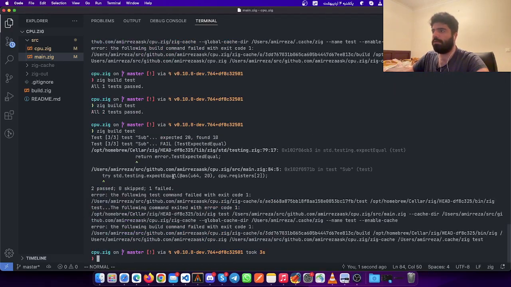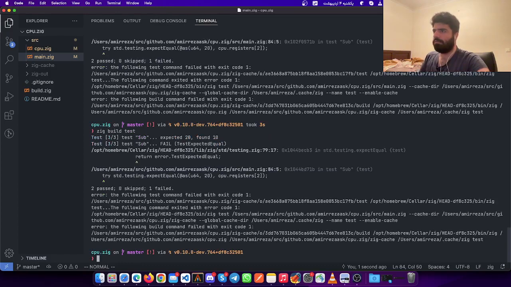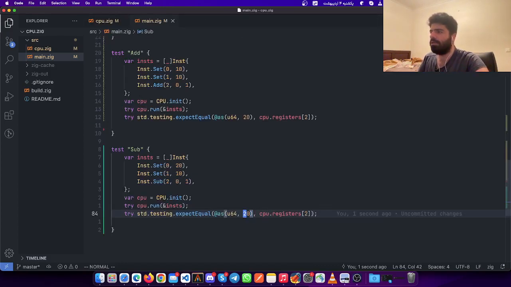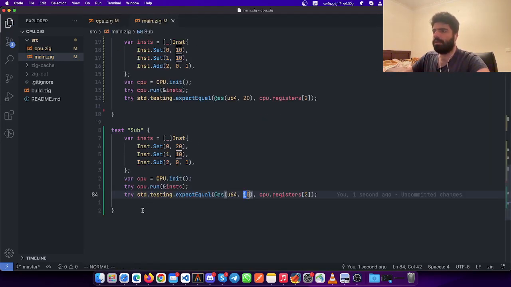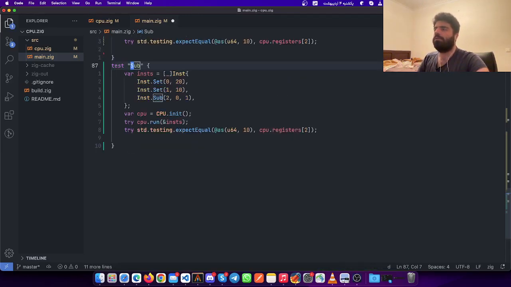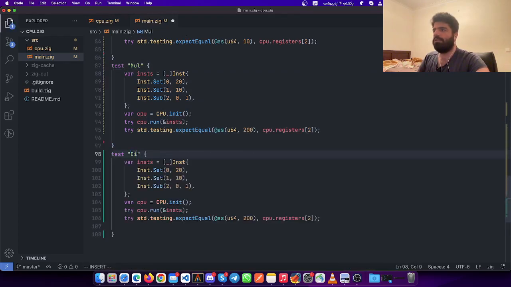Okay, I don't know what's wrong. So it's set failed. Why failed? Expected 20 found 10. Right, this should work. Okay. Sub. We got add, we got sub. Okay. So now let's go for mul. And let's just do them all at once. So 20 and 10, if we do an operation between them, should become 200. And do another one for division. If we do this, should become 2.